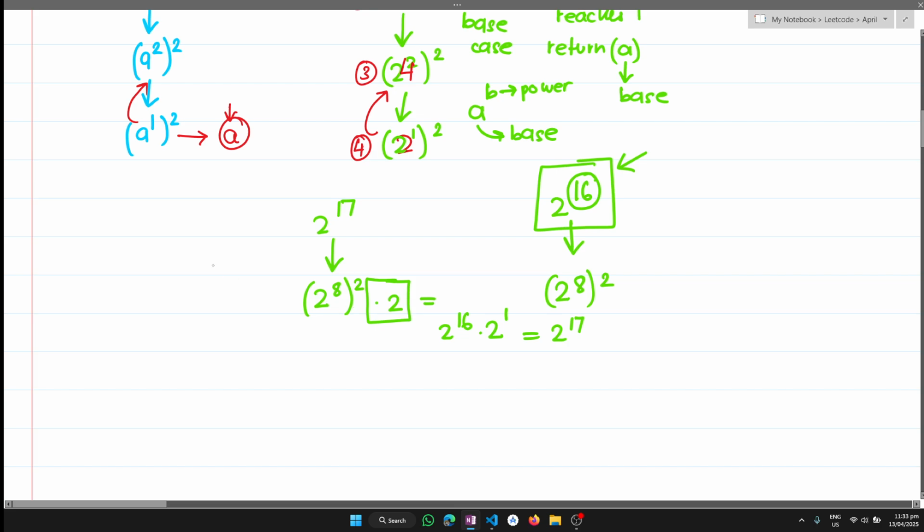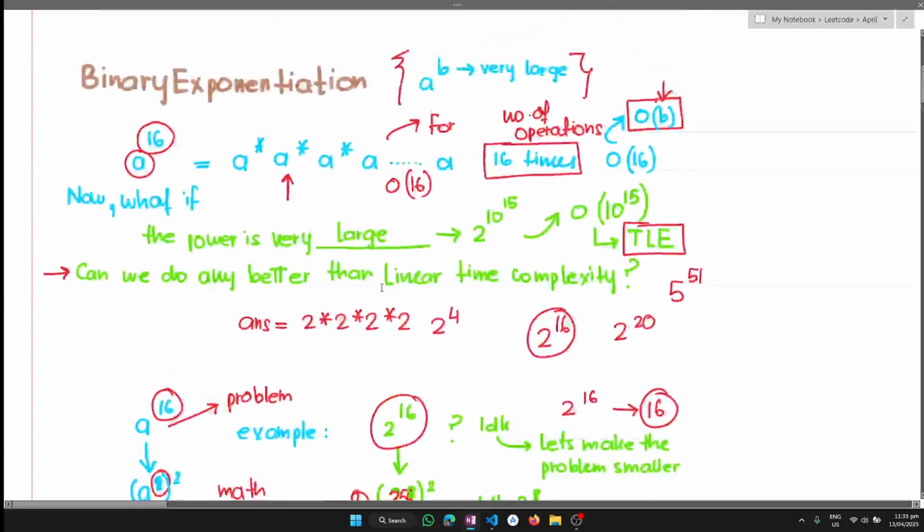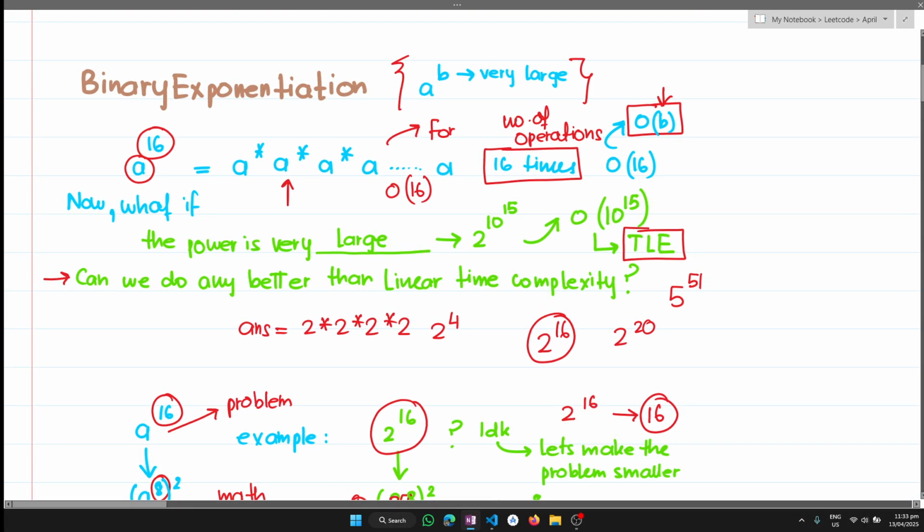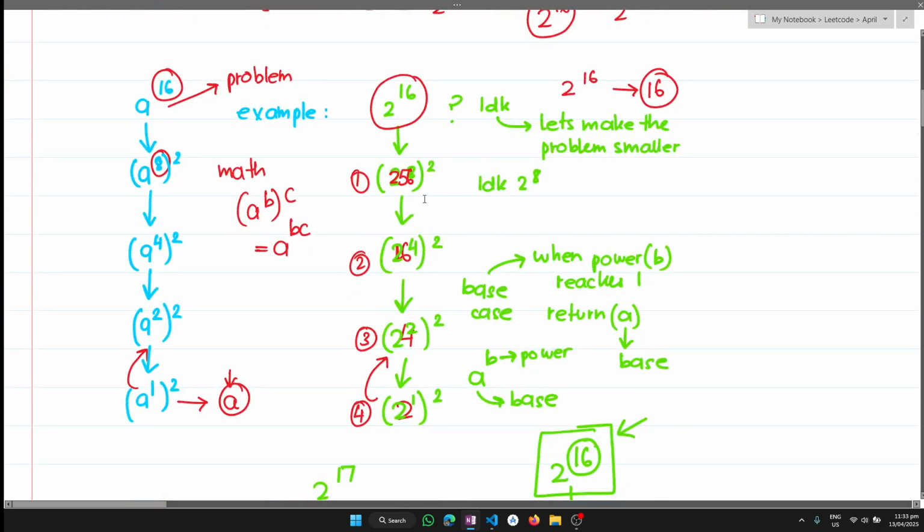So this was basically our intuition behind how we can do something which is better than linear time complexity. You can very clearly see that binary exponentiation has a logarithmic time complexity, isn't it? It is log to the base 2 of b, right? So I chose 16 deliberately because 16 is actually a power of 2. It's 2 to the power 4. And as you can see over here, it takes us at max 4 operations in order to calculate what 2 to the power 16 is, as compared to the 16 operations which it was taking us earlier.